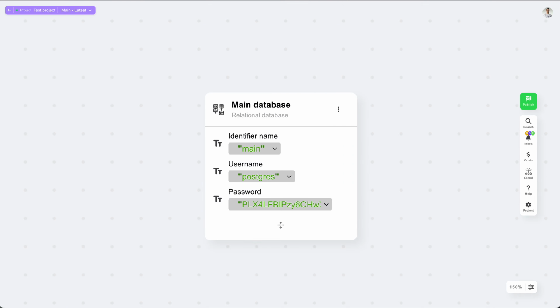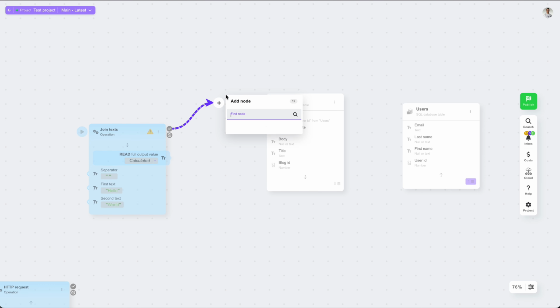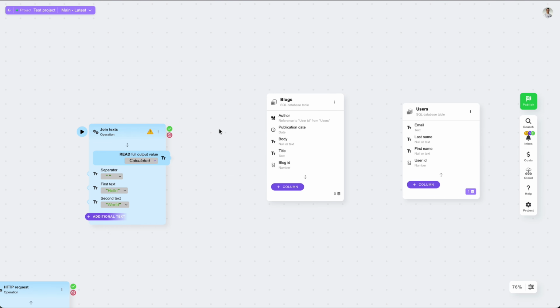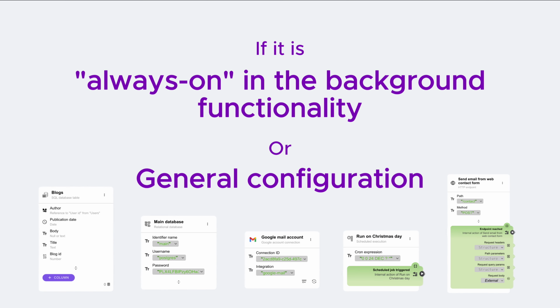They work in the background, like a definition which represents a database. After adding it, your project now has a database. But to interact with it, we always use other nodes, like variables and operations. We never interact in the canvas with the definition nodes directly. A good rule of thumb is that if a functionality runs in the background or is a piece of project configuration, then it is a definition node.